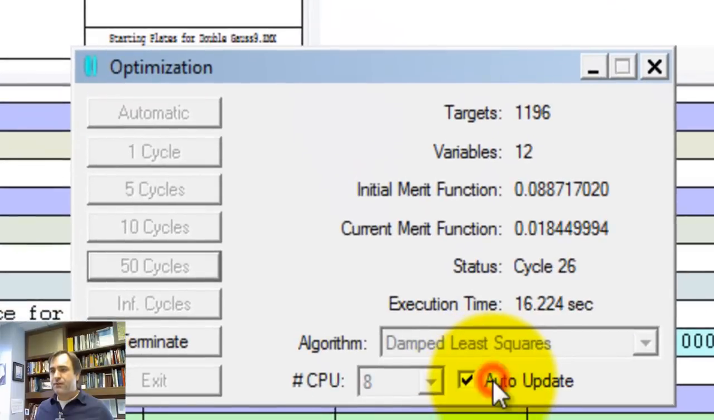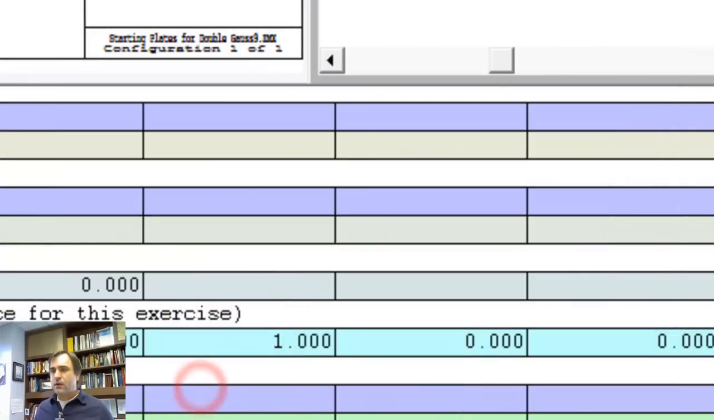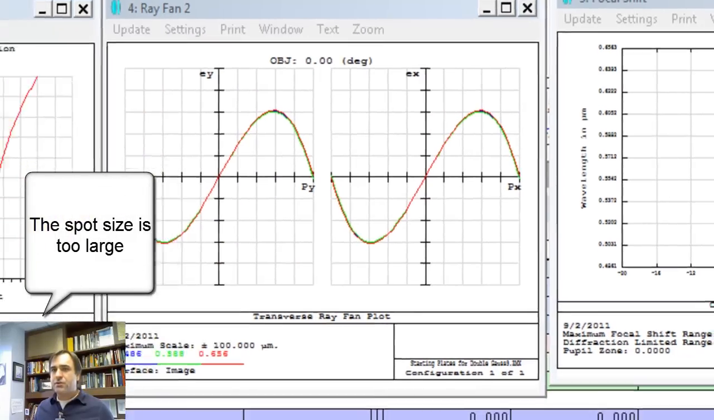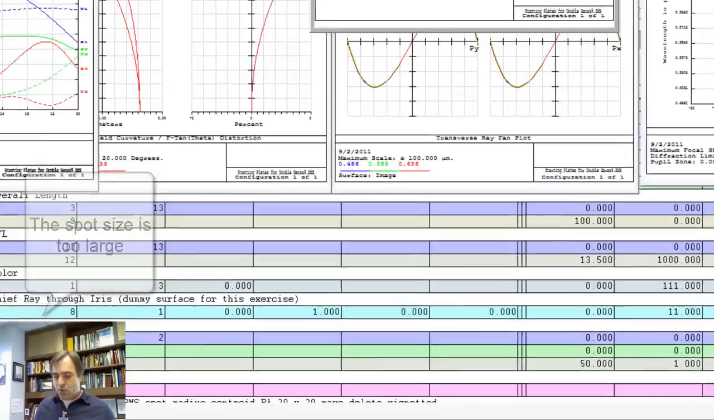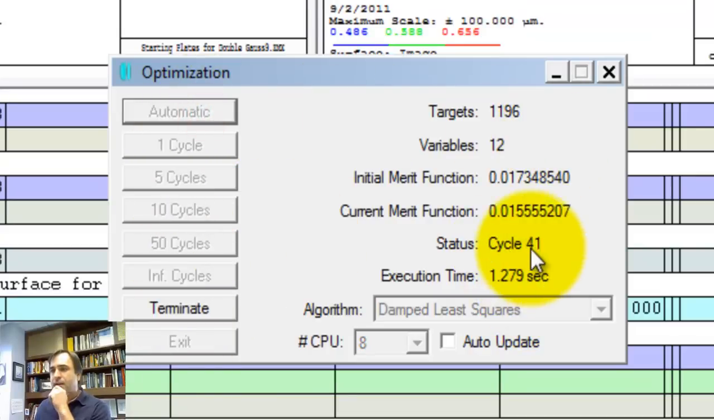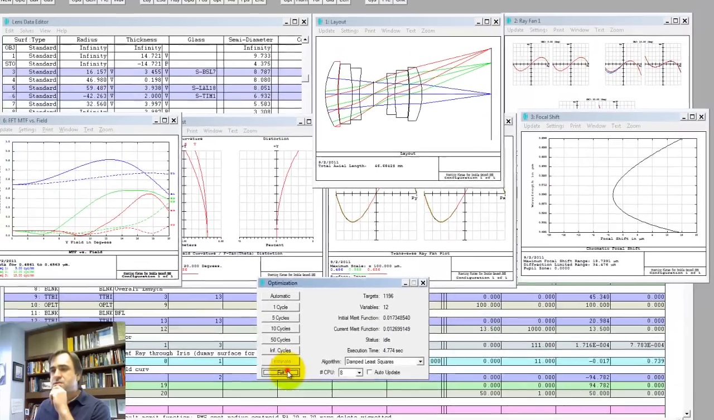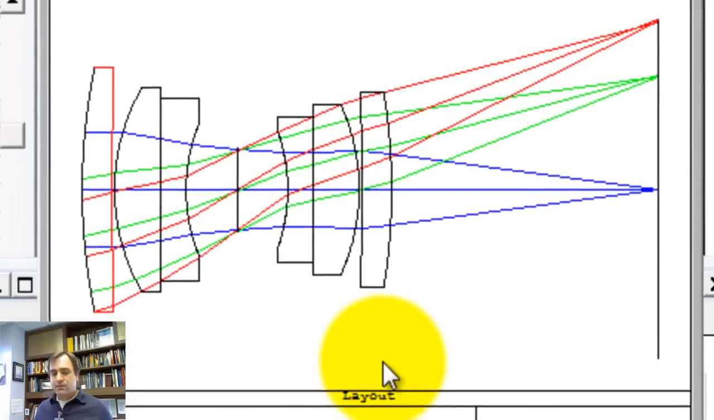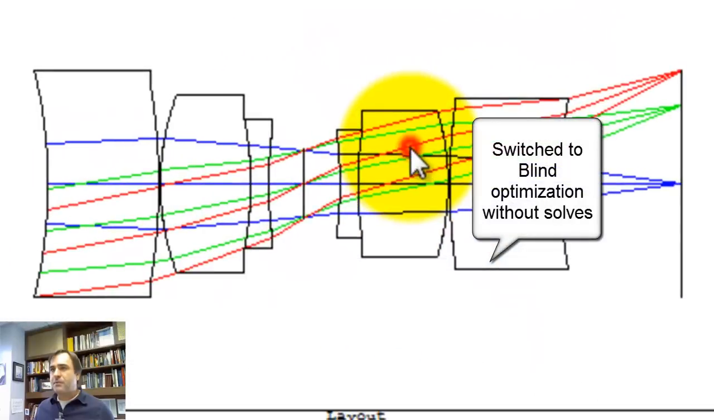Let me turn off the update. There we go. And we're still a little too large. Let me do more optimizations. Let's just let it rip, let it go automatic. You can see the merit function coming way down. And we've got about the same spot size as the other optimization.